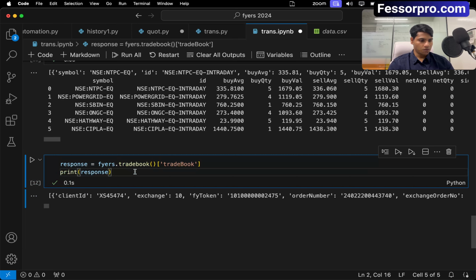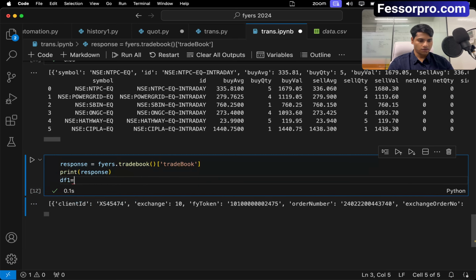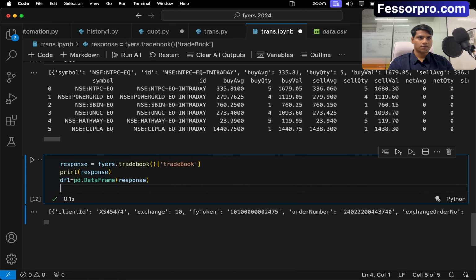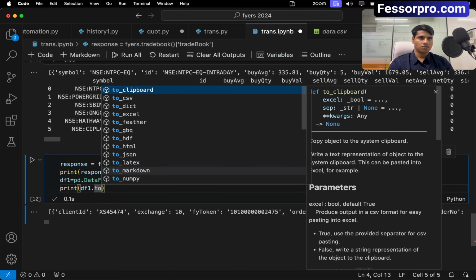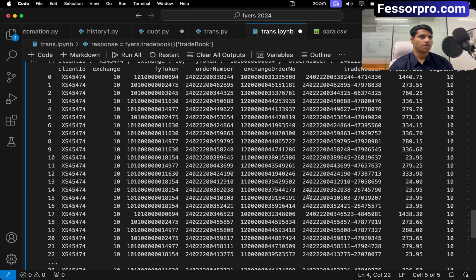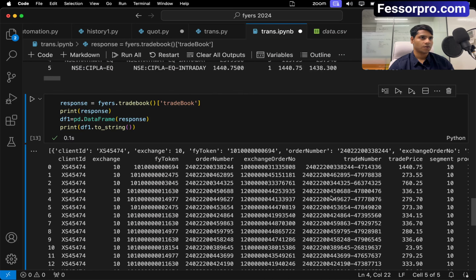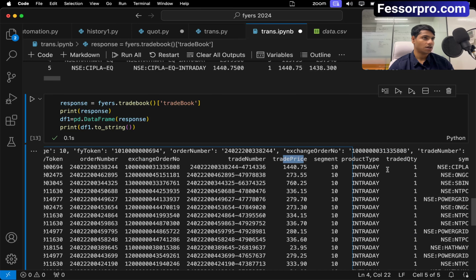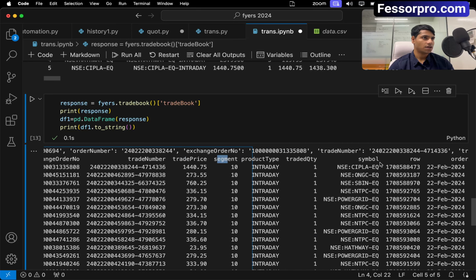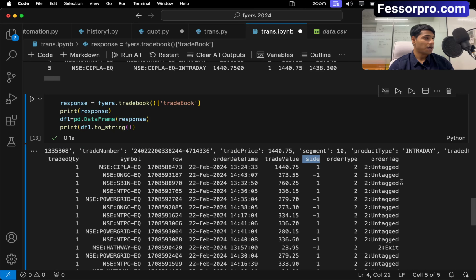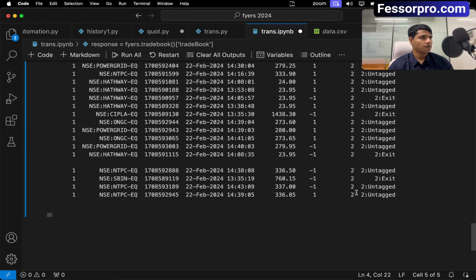I can convert this trade book into a data frame too. So I'll write df1 is equal to pd dot data frame response, print df1 dot toString. This is how my trade book looks like. Okay, so I have all the information like client ID, exchange, FY token, order number, exchange order number, trade price, at this price it was traded, segment, product type, trade quantity, symbol, row, order date time, trade value, side, was it a buy or a sell, order type, under tag. So everything is available in trade book.